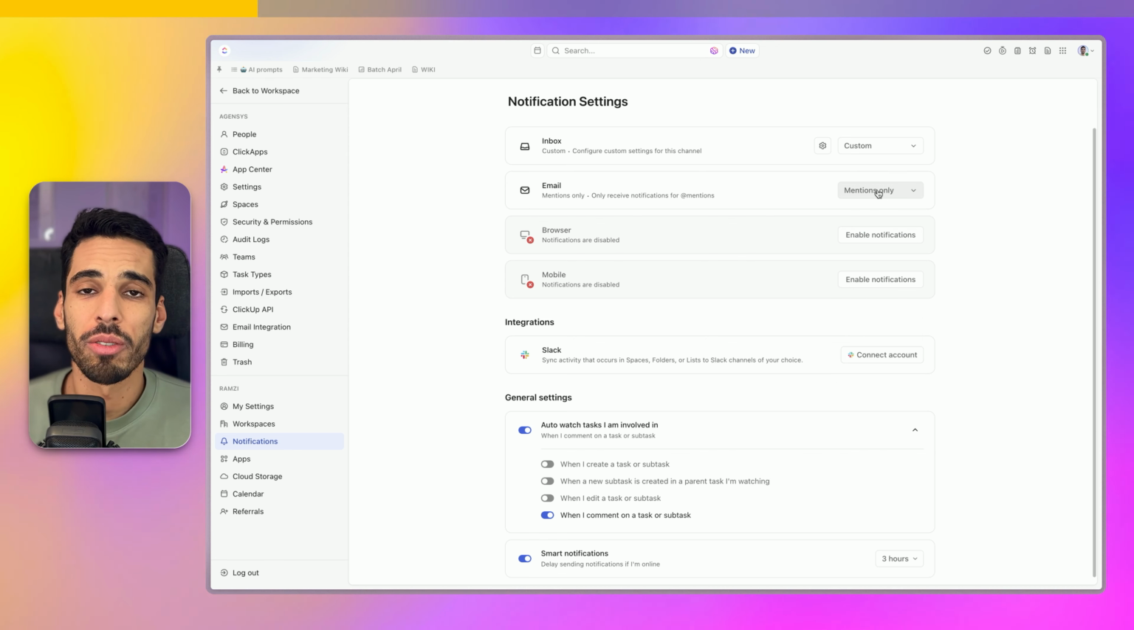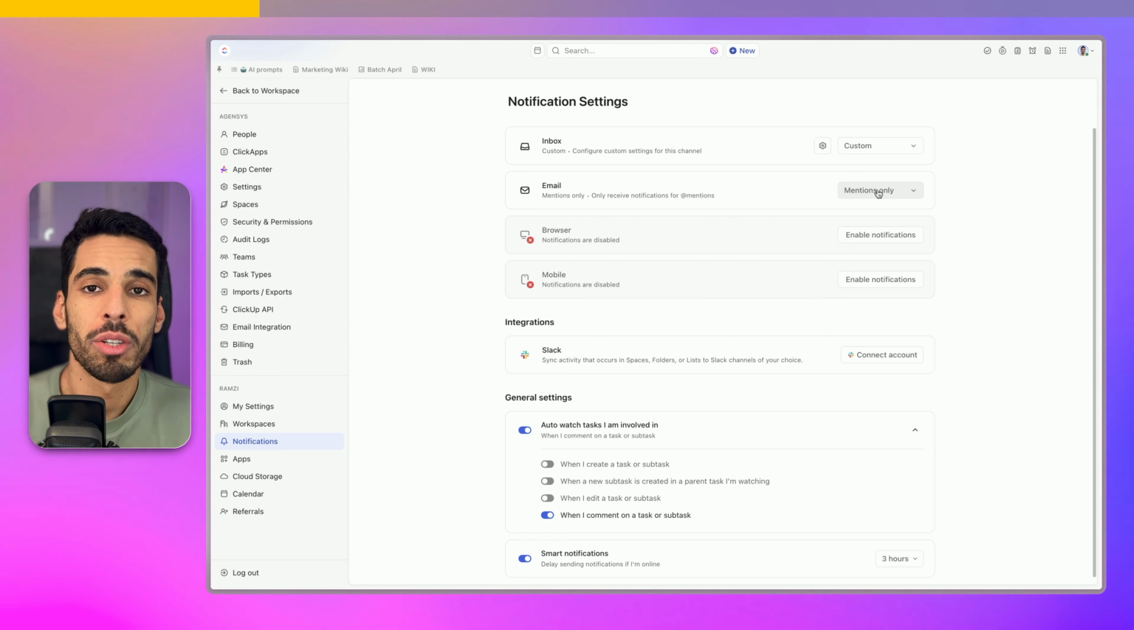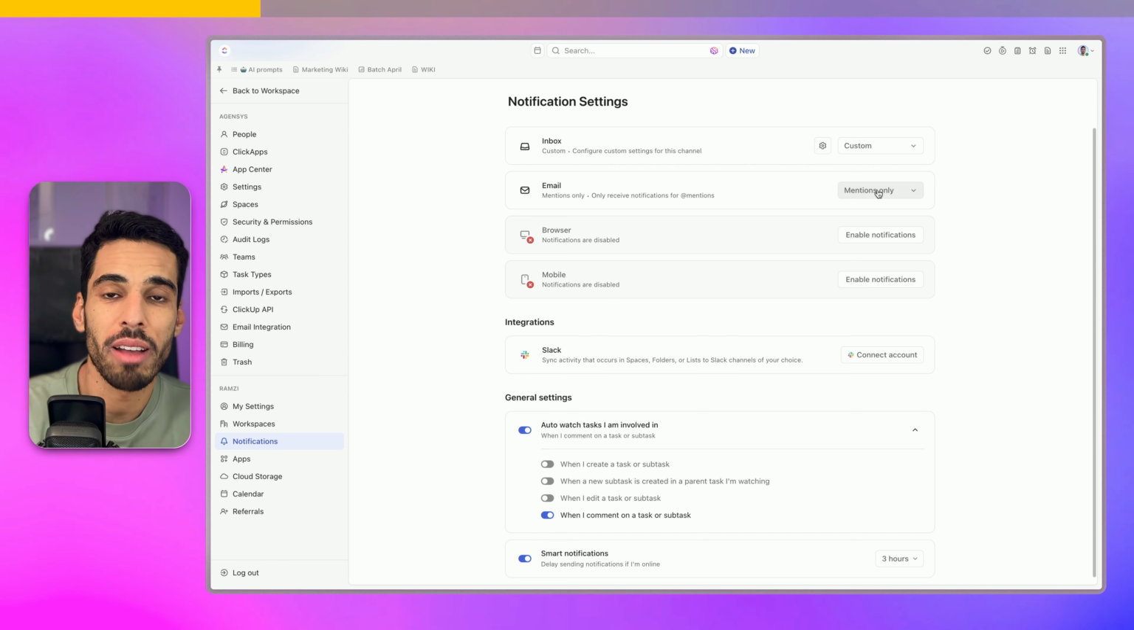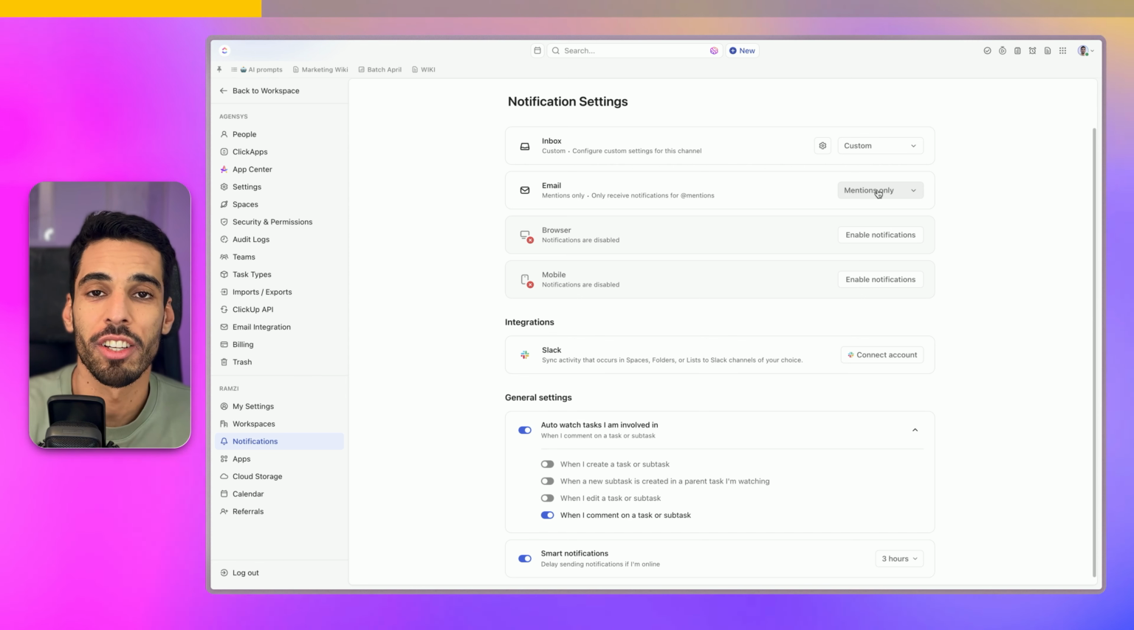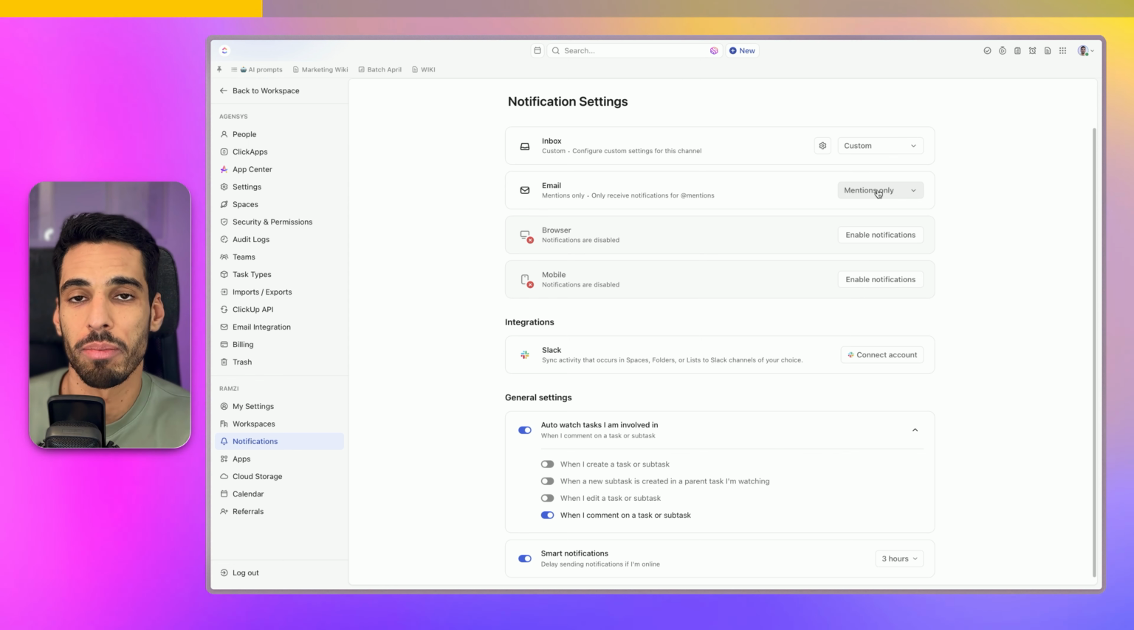If you do that, you're only going to receive an email if someone actually mentions you in a task, which means you're not going to be polluted with 1,000 emails just because the status has changed or someone has left a comment that doesn't mention you.